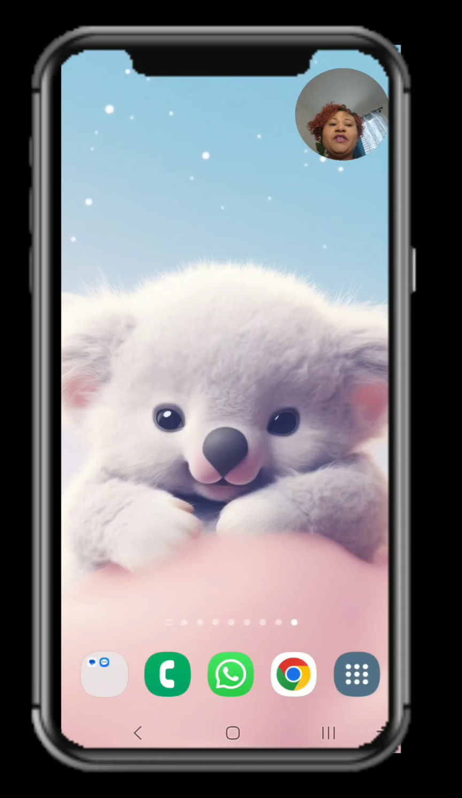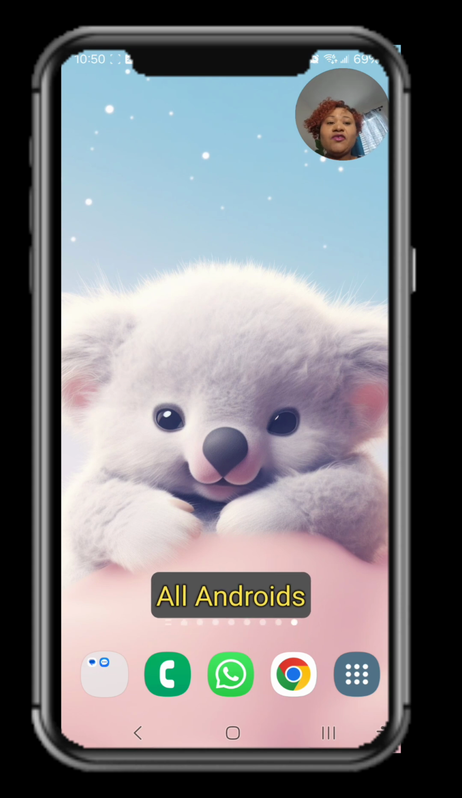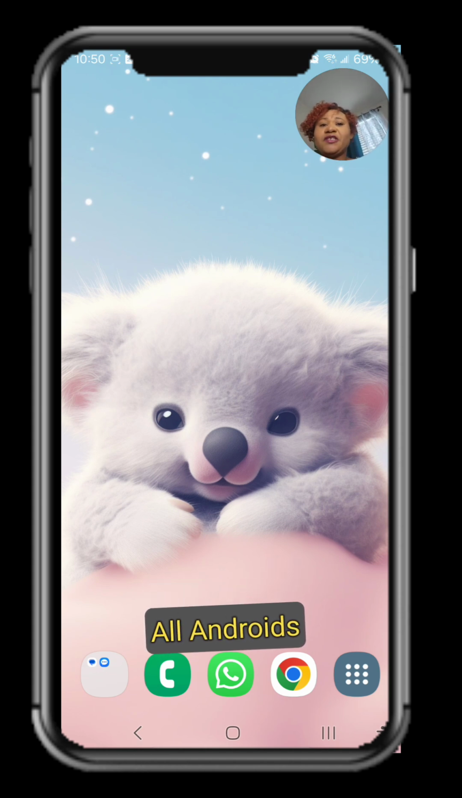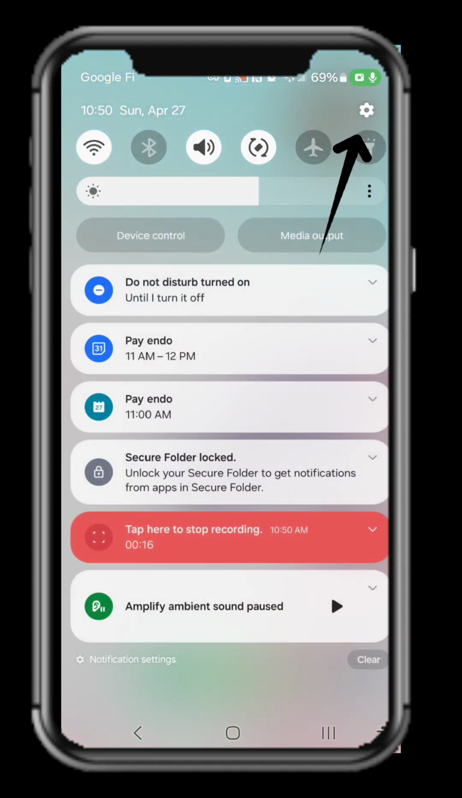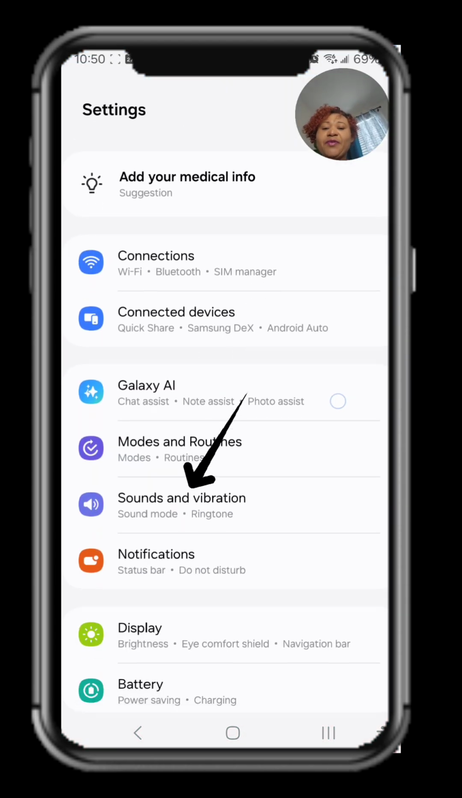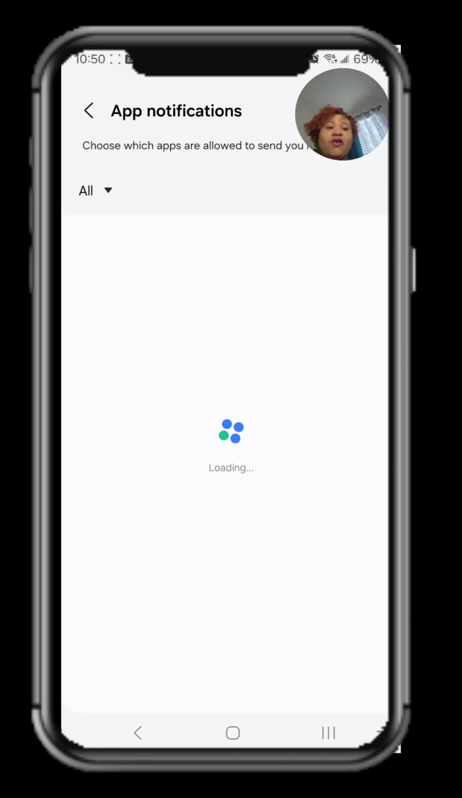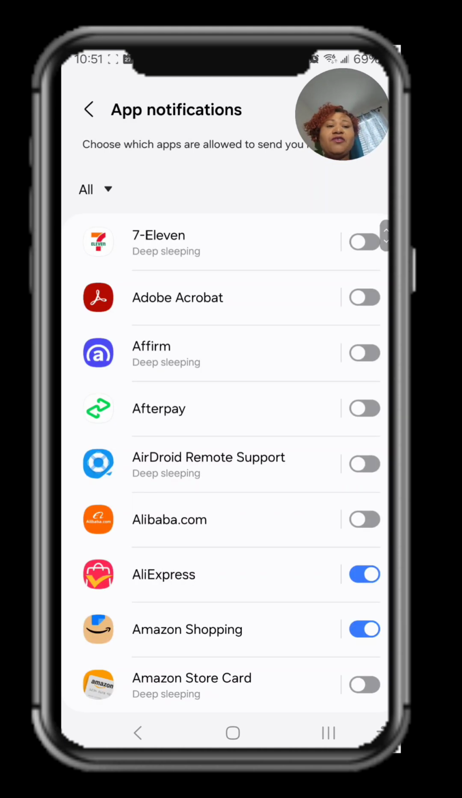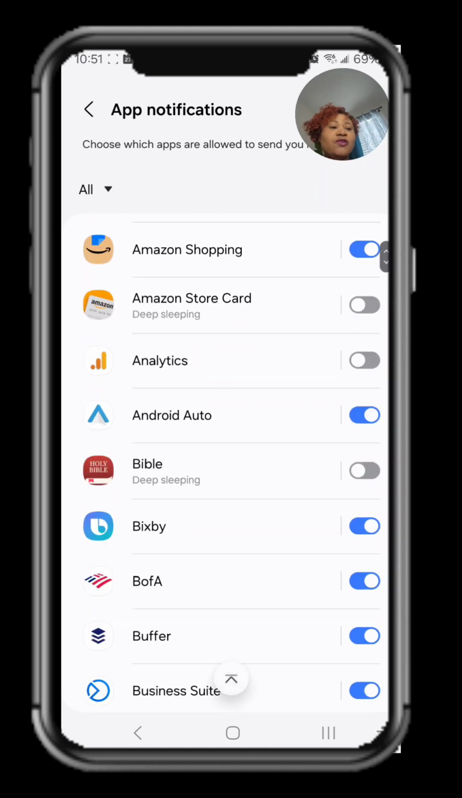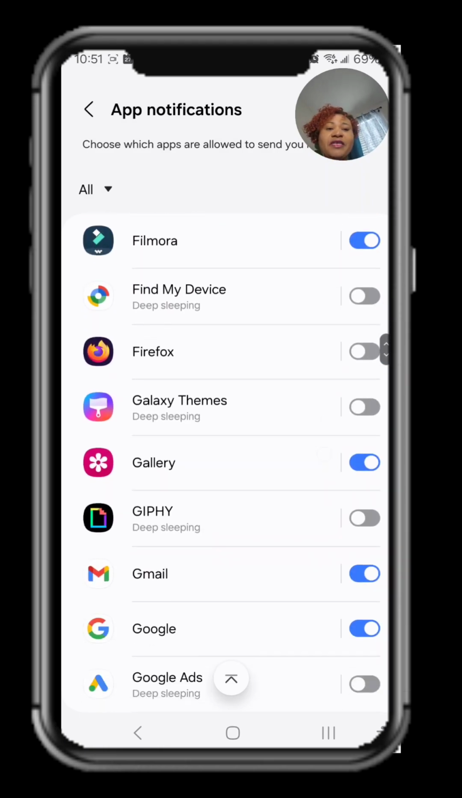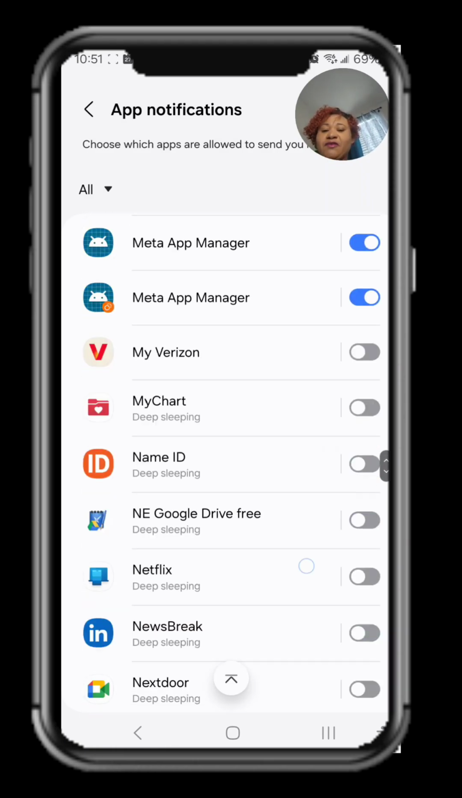So here I'll be demonstrating on Galaxy S22 Ultra. It also works for all Samsungs, Tecno, Infinix, OnePlus, all the Androids. So you go to settings, you tap on notifications and you select app notifications, or manage app notifications depending on your brand, and you choose the app you want to customize. Example, WhatsApp, Instagram, Gmail. So I will select WhatsApp.